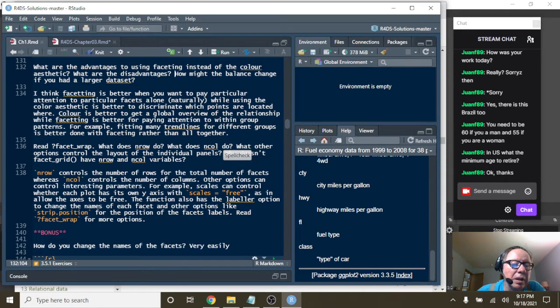As in, allow axes to be free. The function has the labeller option to change the names of each facet, and other options like strip.position for positions of facet labels. Read facet_wrap for more options.